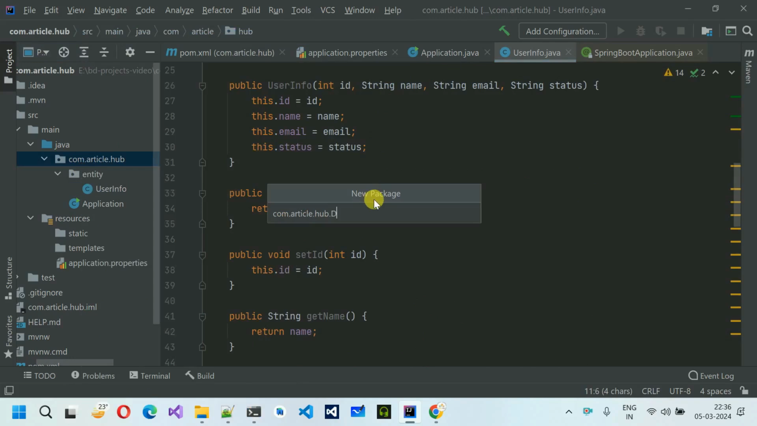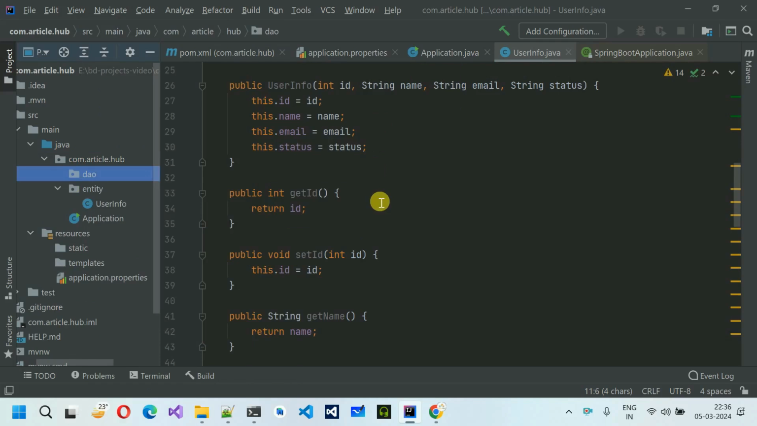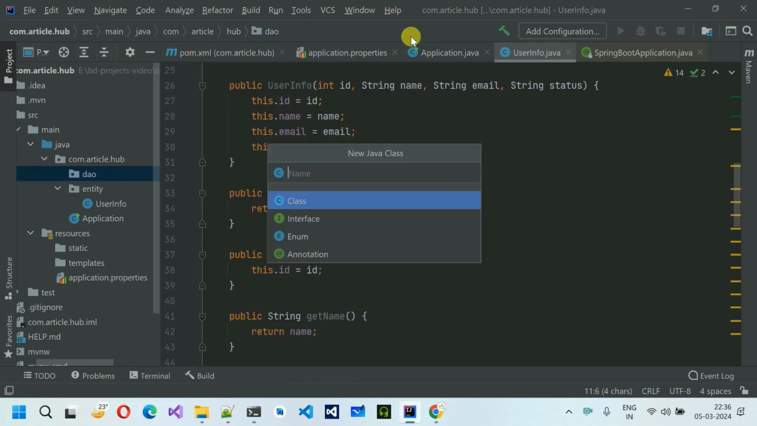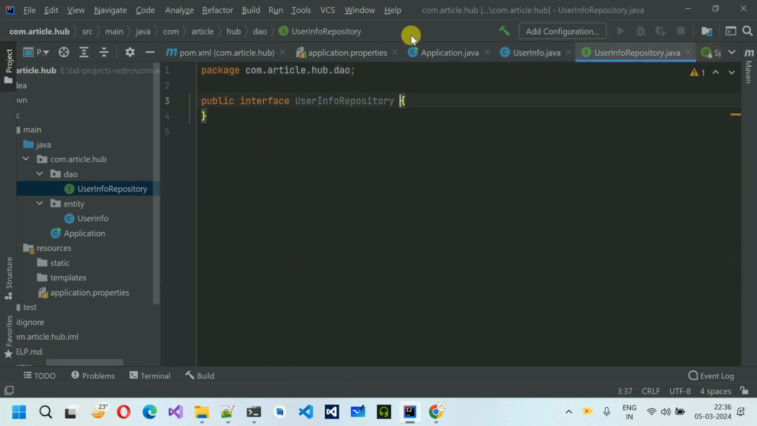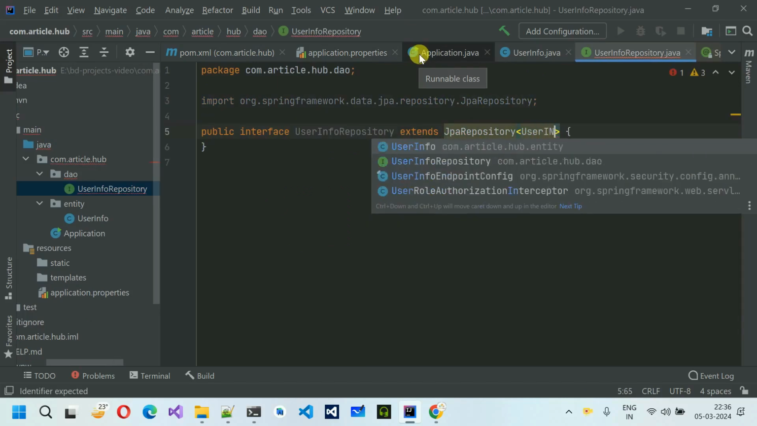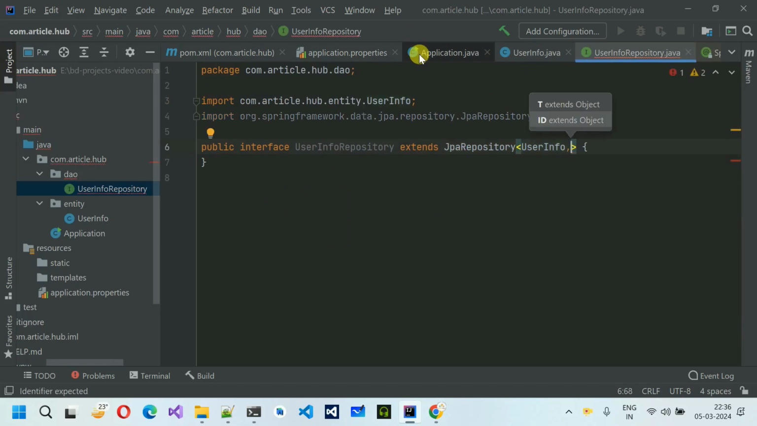package, that is DAO, which will basically contain all the DAO classes, DAO interfaces we can say, right? So new Java class, we will select interface, and this is UserInfoRepository. And this will basically extend JpaRepository. And to this one, we will pass the entity, that is UserInfo, and the primary key type, that is Integer.